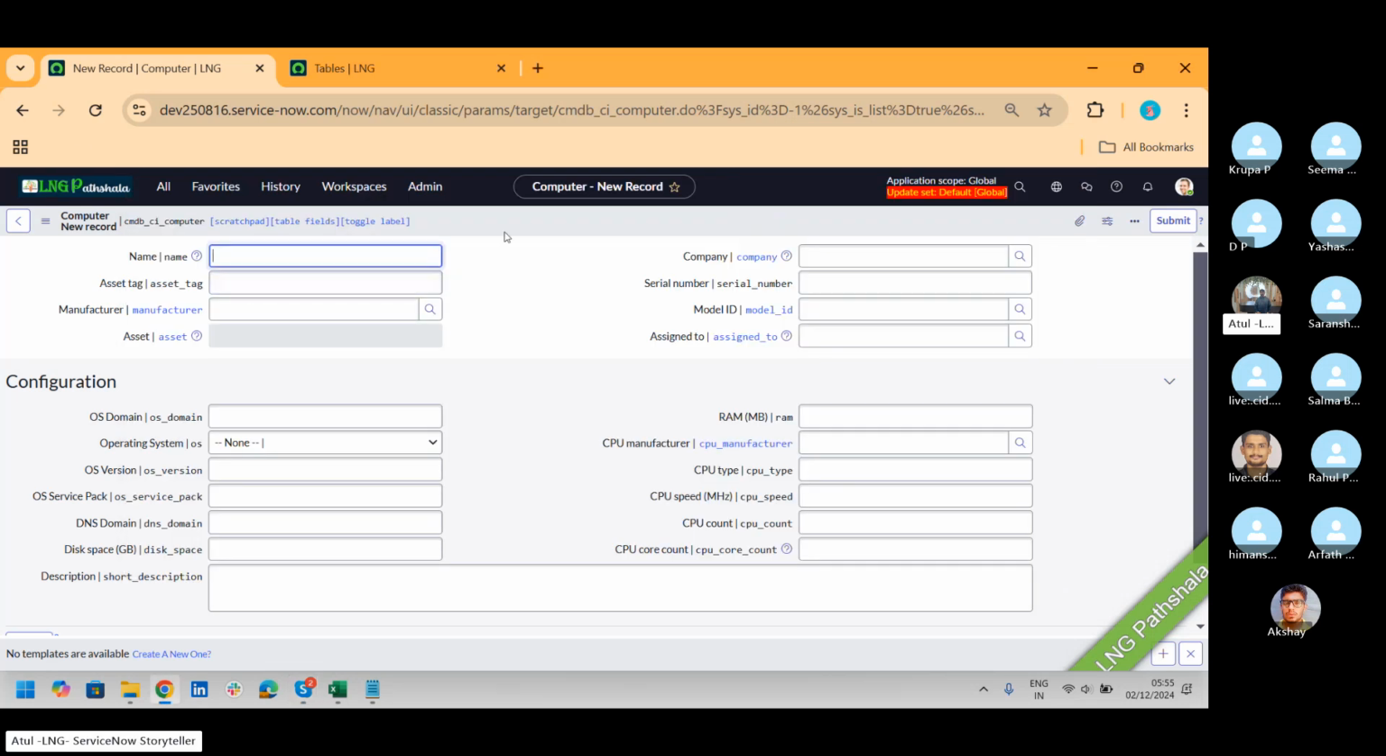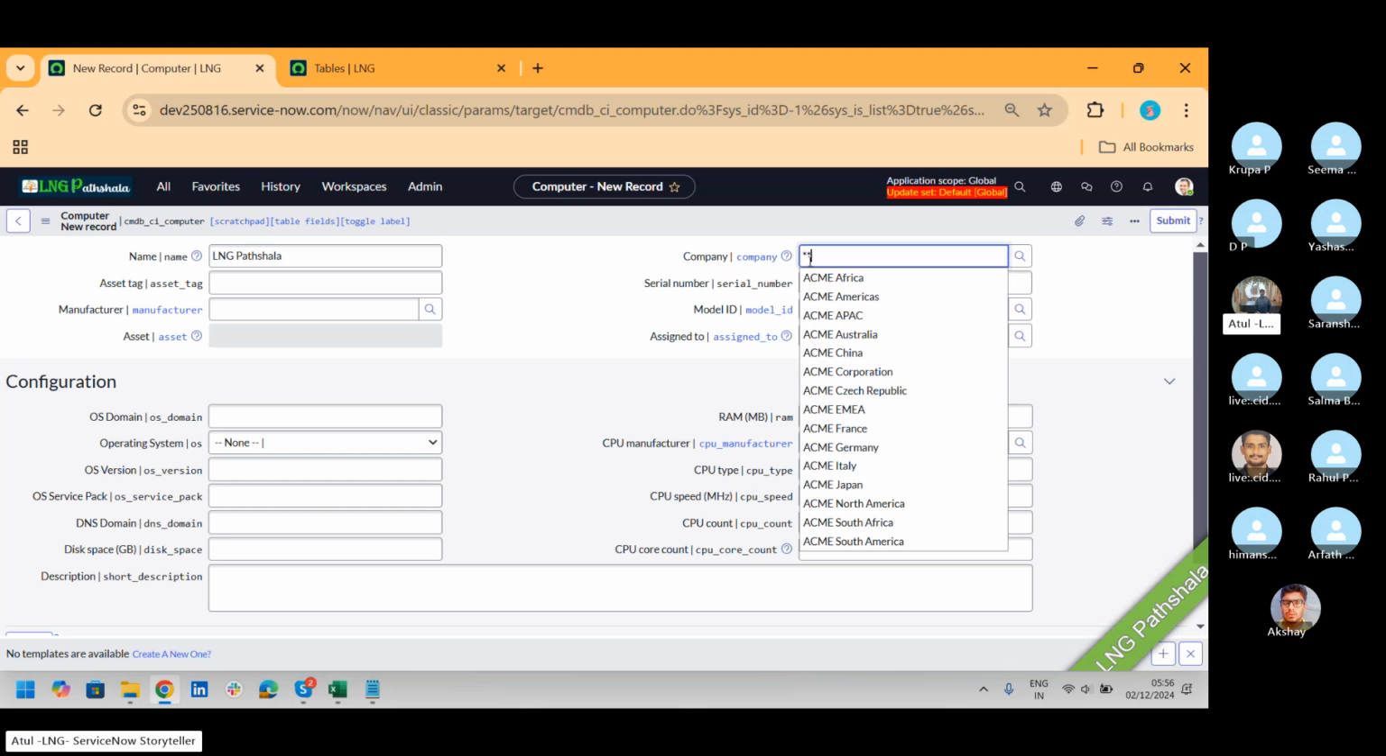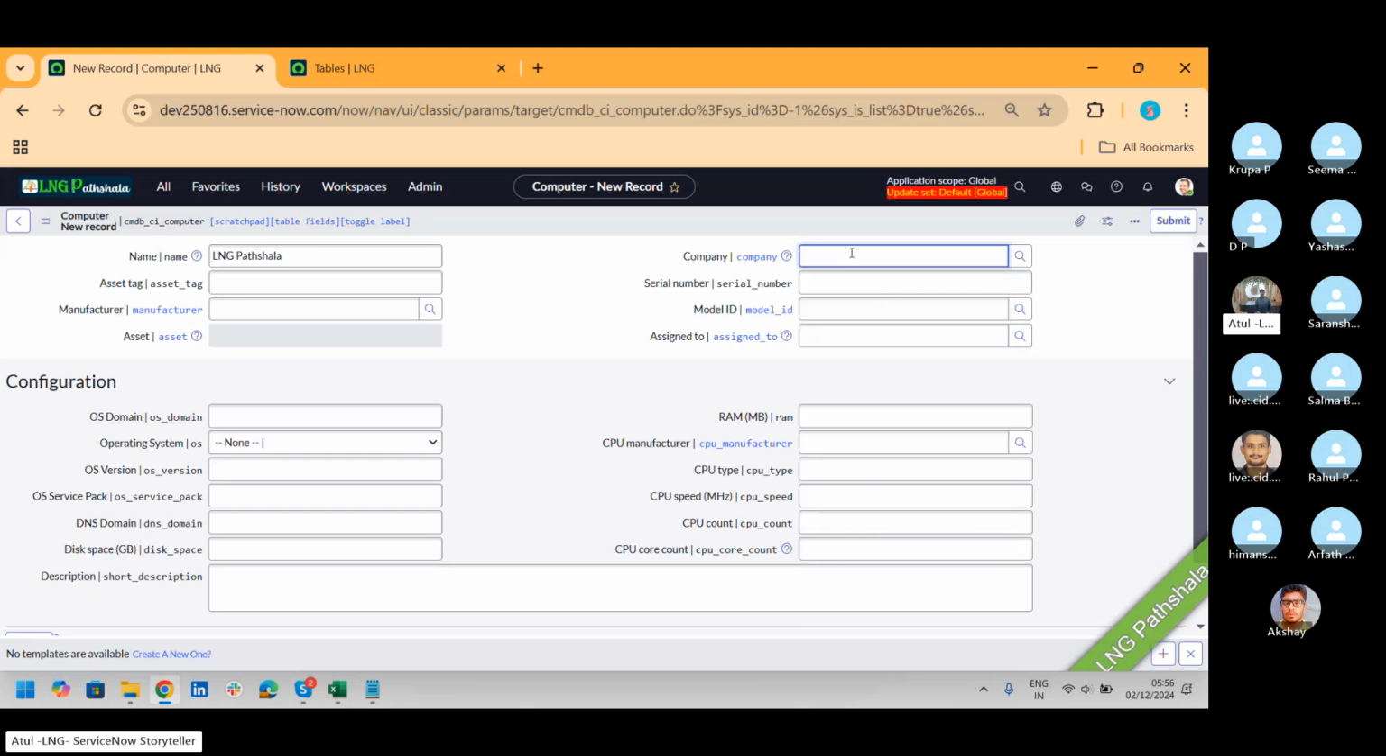I am on the computer class now, and I'm going to create a new computer record, LNG Pathshala. Which company is this computer for? Sorry, this is an example from the employee perspective. I'm from the APEC. Okay, leave it. What is the serial number of this computer? What is the asset tag on this computer?